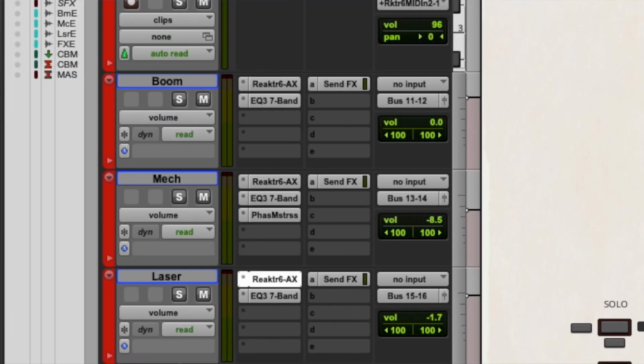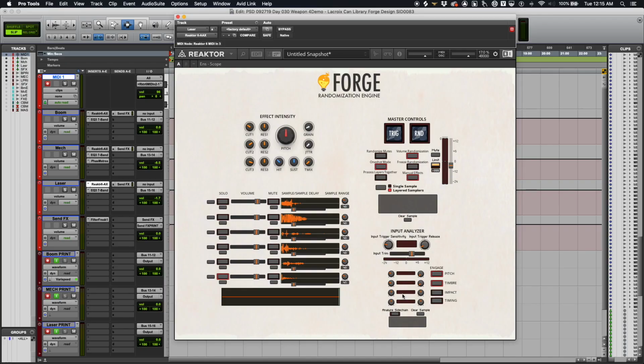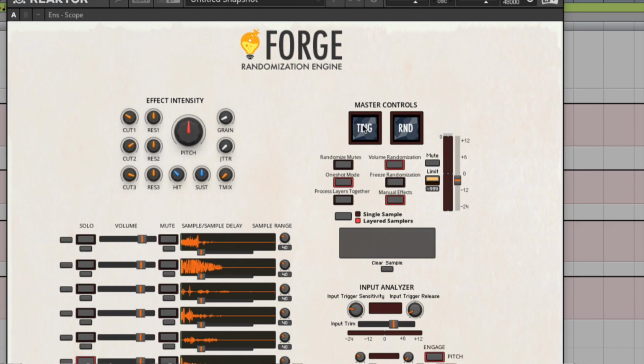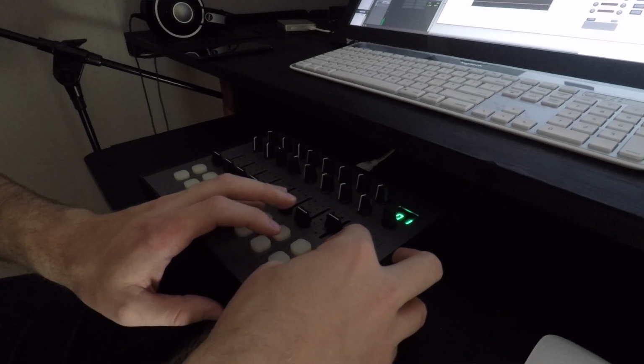So I've got 3 instances of Forge running, and I'm going to use 1 MIDI controller. My MIDI controller is pre-mapped to everything here, more or less. The only thing I'm really going to be manipulating is the randomize button right there, the trigger button right there, and then I'm going to manipulate this volume, or the pitch, or the varispeed pitch wheel is mapped to one of my controller modules as well.